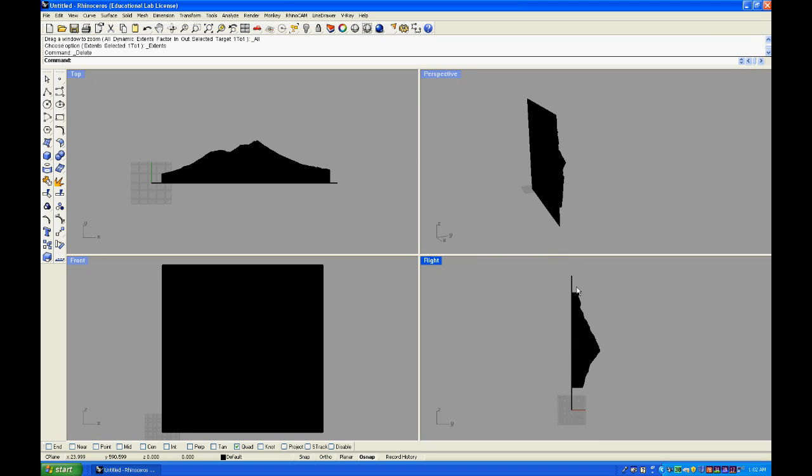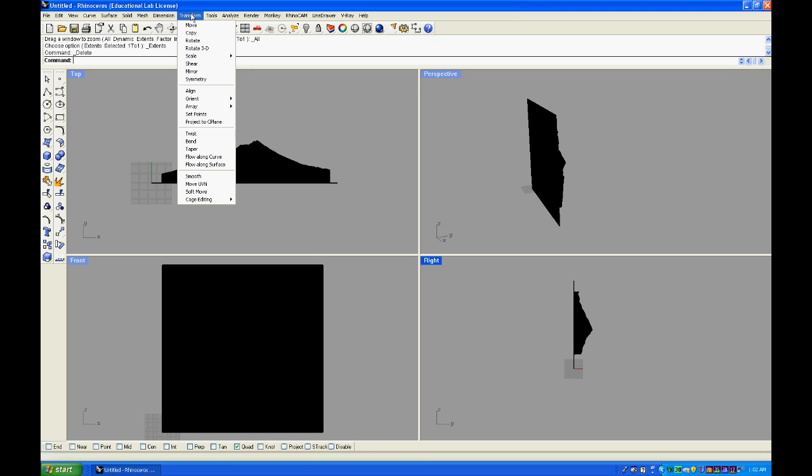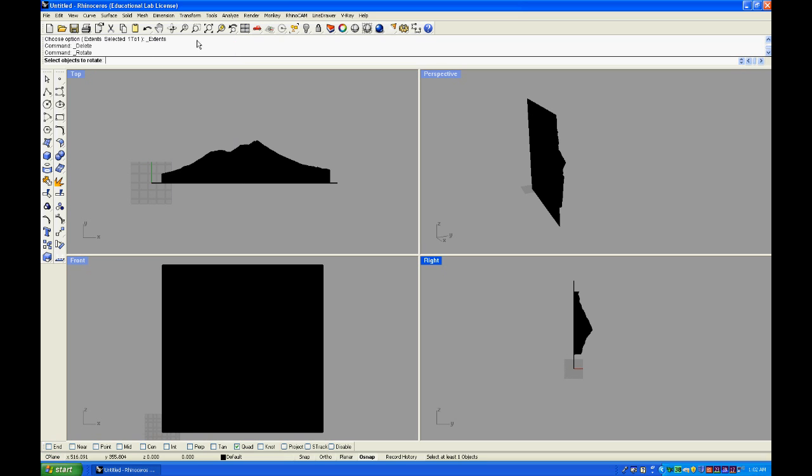I've zoomed out just a little bit in the right viewport so I can see the whole model more easily, and I'm going to go to transform and start the rotate command. And as I do this, you'll notice where it has the command up here, as soon as I start this, that changes, and it now says select objects to rotate. So I know that I'm in a command right now because it's asking me to do something.